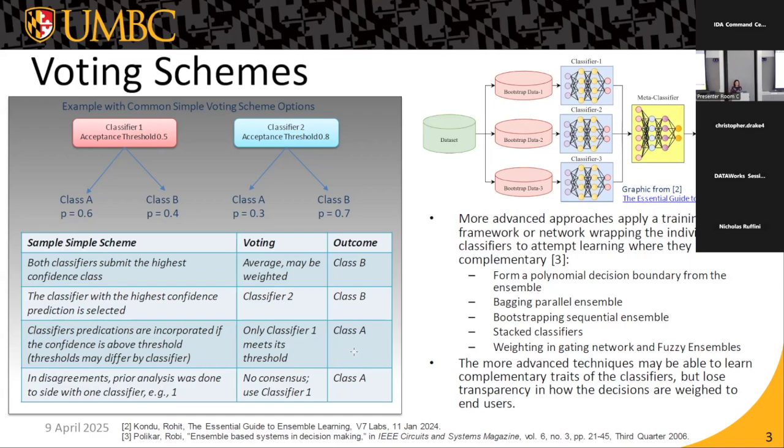We might also have some reason that we trust one of the classifiers more. So when they disagree, we're going to side with one of them. We're going to have one that we think is a better source of prediction. And in this case, we might say that we've already predetermined that classifier 1 is a better performer, so we're going to stick to its outcome when they disagree, and so we'll just have class A as the outcome.